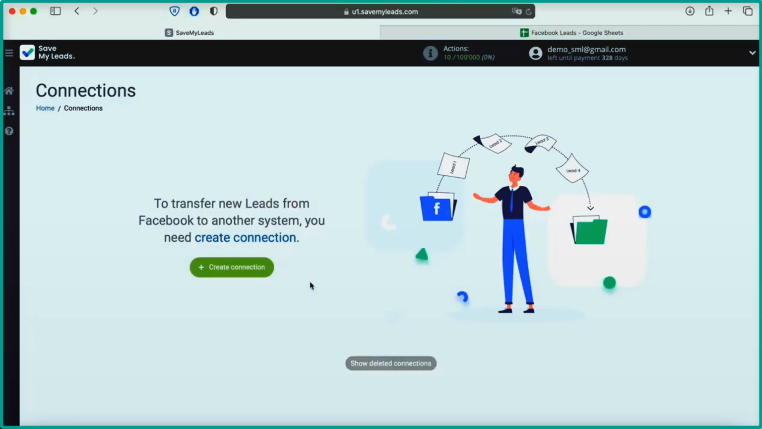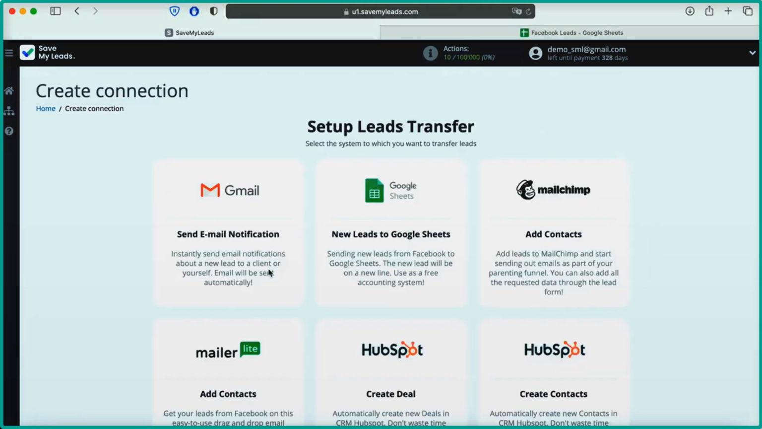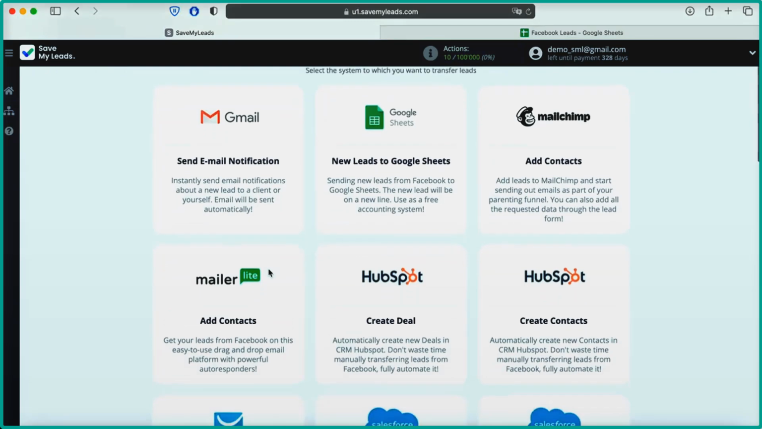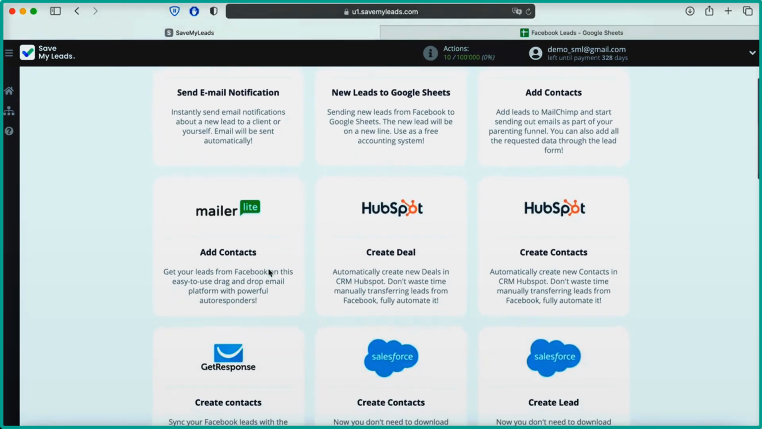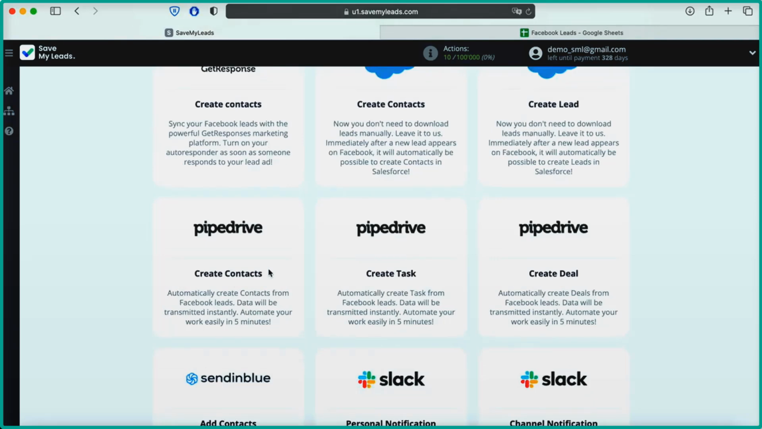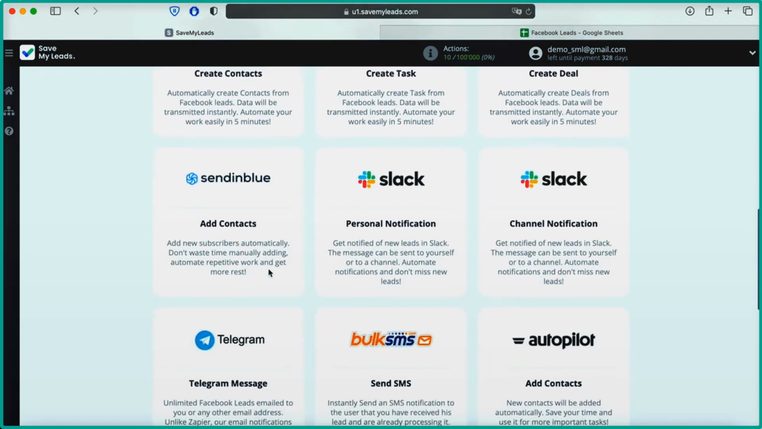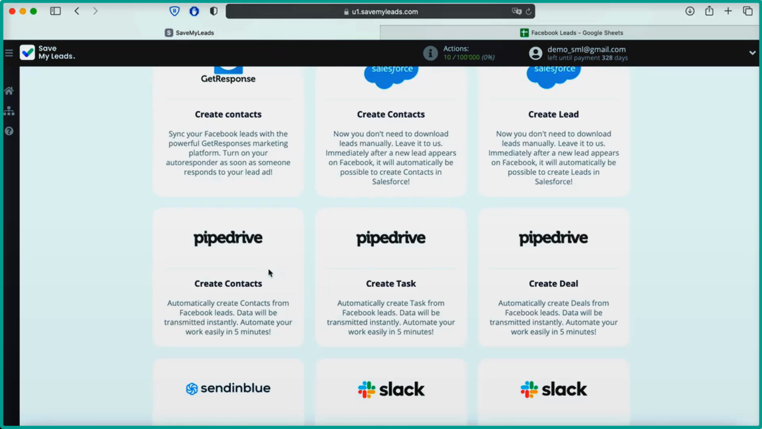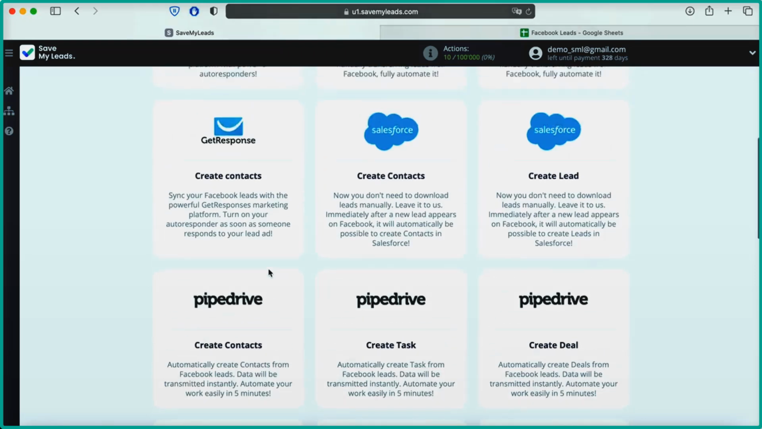First, you need to create a new connection. Next, you can select one of the systems to which you want to transfer data. These can be services for email mailings, CRM systems, services for SMS mailings, as well as task managers and Telegram. In this case, we need to select the Google Sheets template.